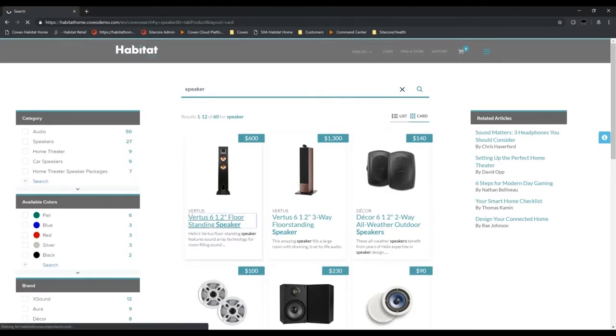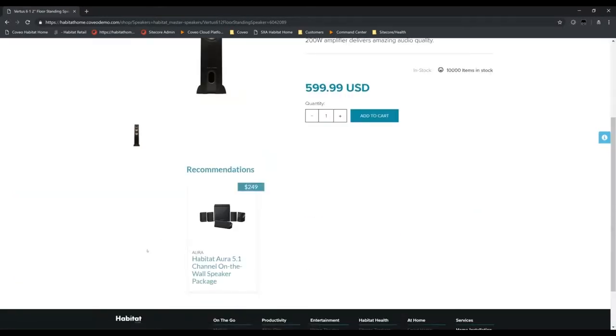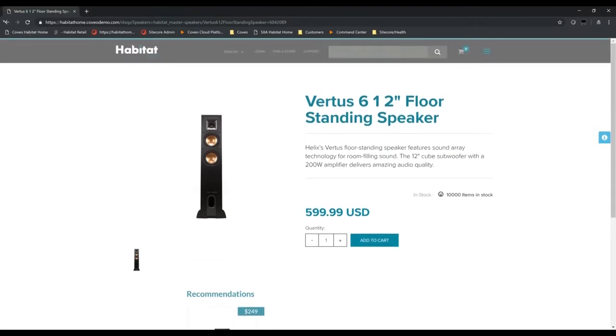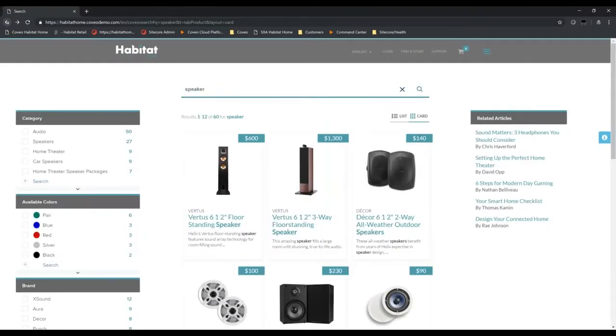Now, when I click on this speaker, Coveo is providing a number of other components which are recommendations. Now, these are also driven by analytics because it knows that as people may have clicked on this particular speaker, they've also clicked on other speakers as well. And that could have led to a successful event like a purchase or somebody adding it to their favorites as an example.